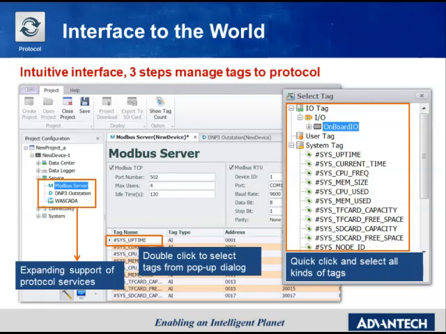In the EdgeLink Studio, users could easily find the cloud service we have in the Advantech 3600. With the intuitive user interface, the customer only needs 3 steps to manage their tags into different protocols. With the user-friendly interface, the customer could set up the tags to be uploaded to the cloud service with just a few clicks. First, expand the protocol service support. Second, double-click to select tags from the pop-up dialog. Third, quick click and select all kinds of tags.